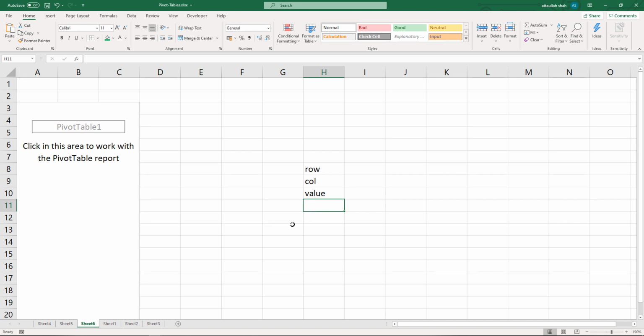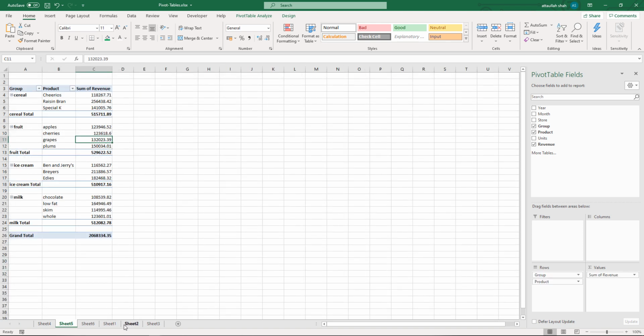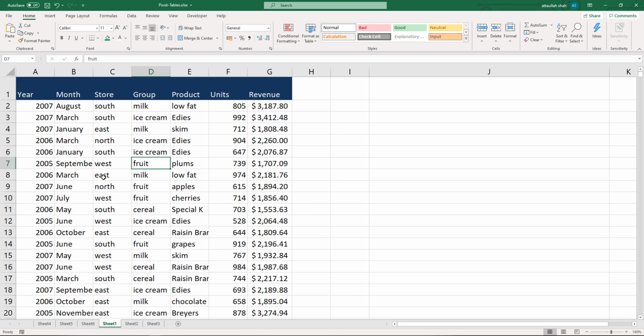So if I click outside the pivot table, the side menu disappears. So I click inside it and the menu appears again. So of course we want to summarize the data by stores. Variables which have many categories, they should go into rows. So stores have 5 or 6 categories. So I'm putting store in rows. So in rows, south, east, north, and west will be listed. And in the columns, we will list the total revenues.